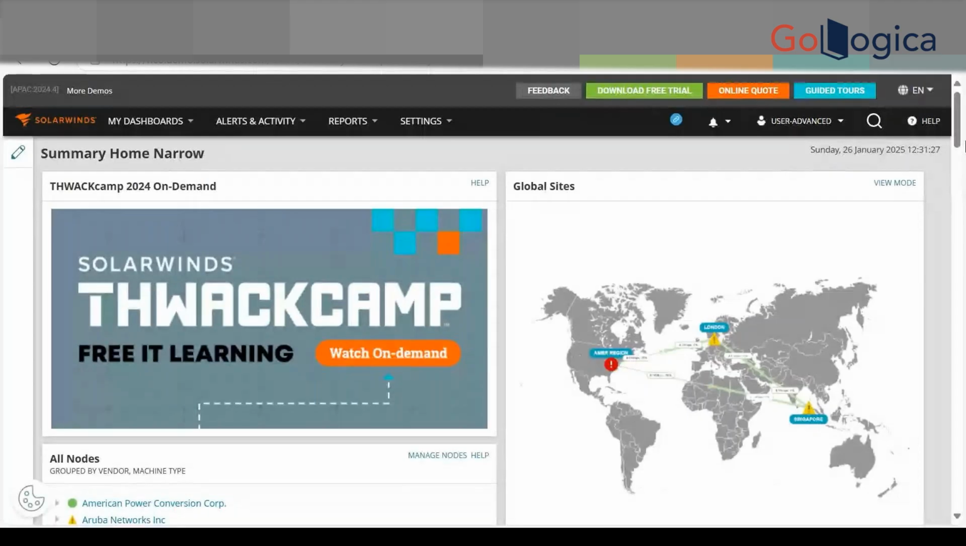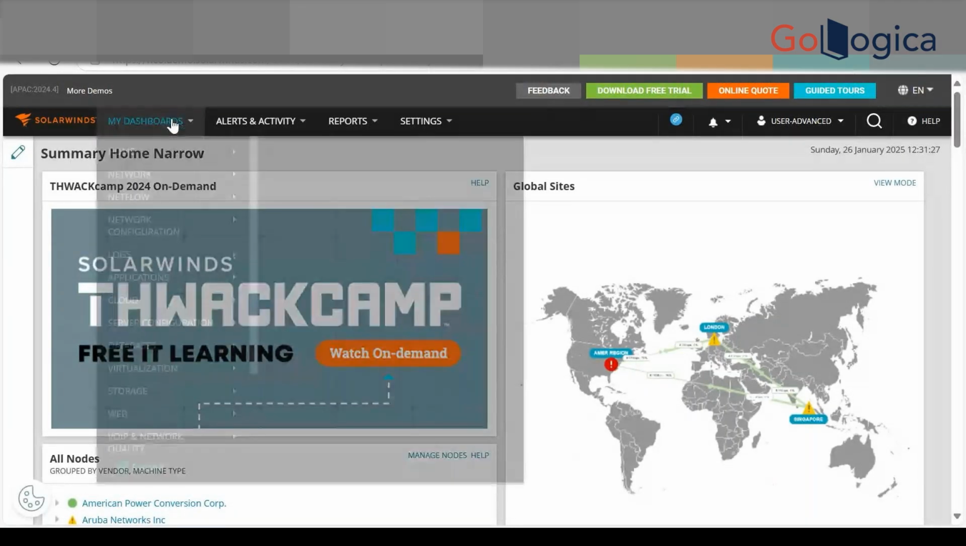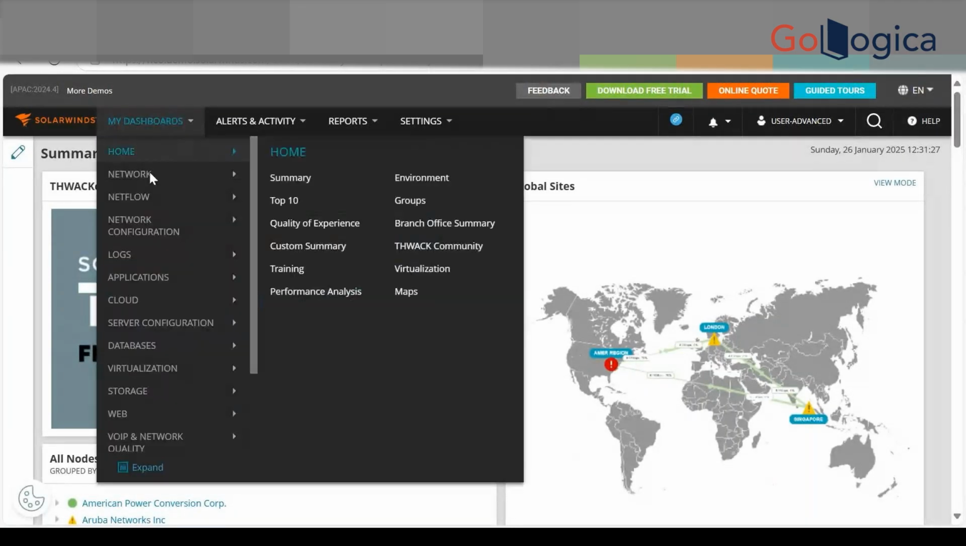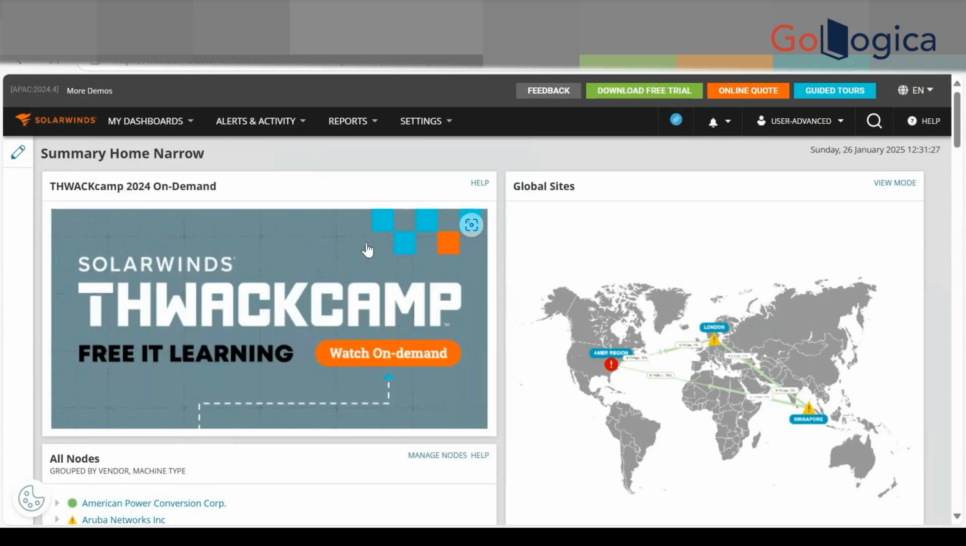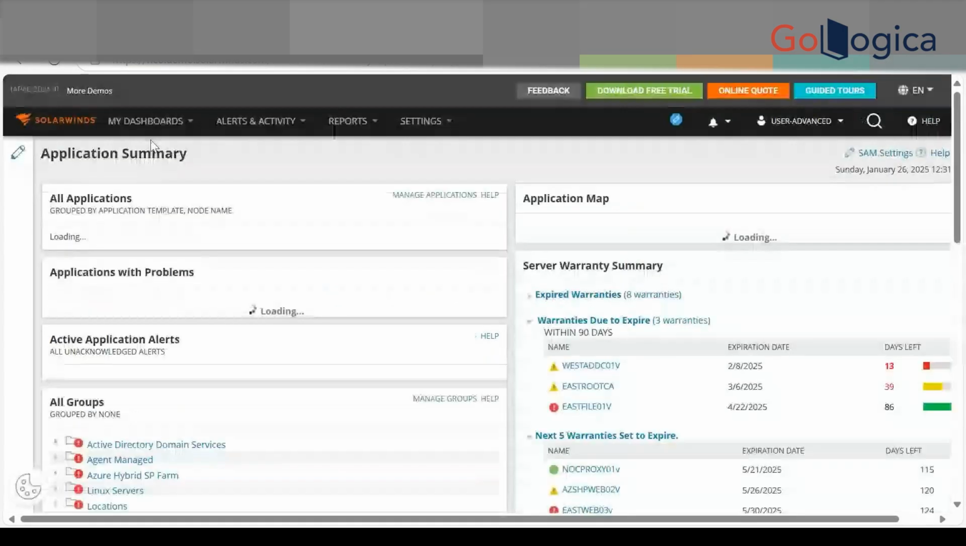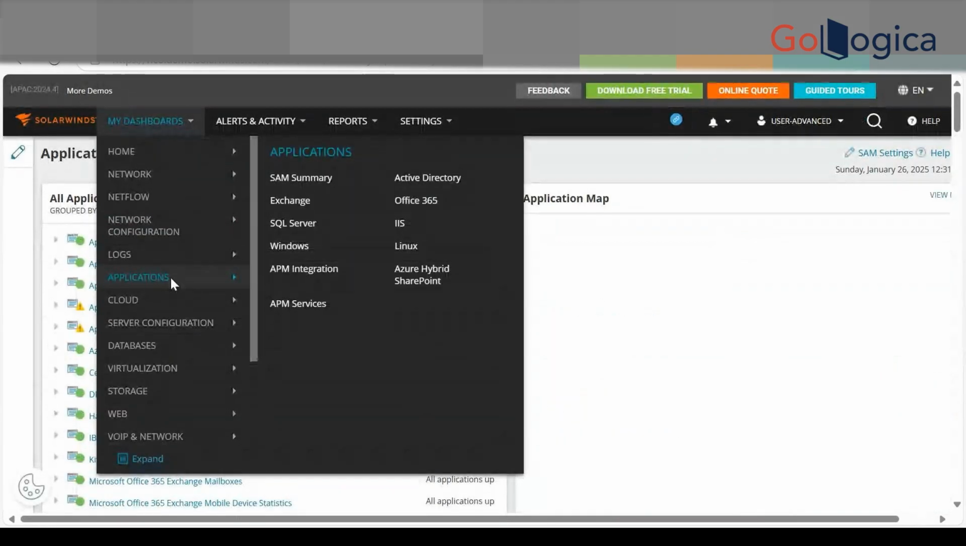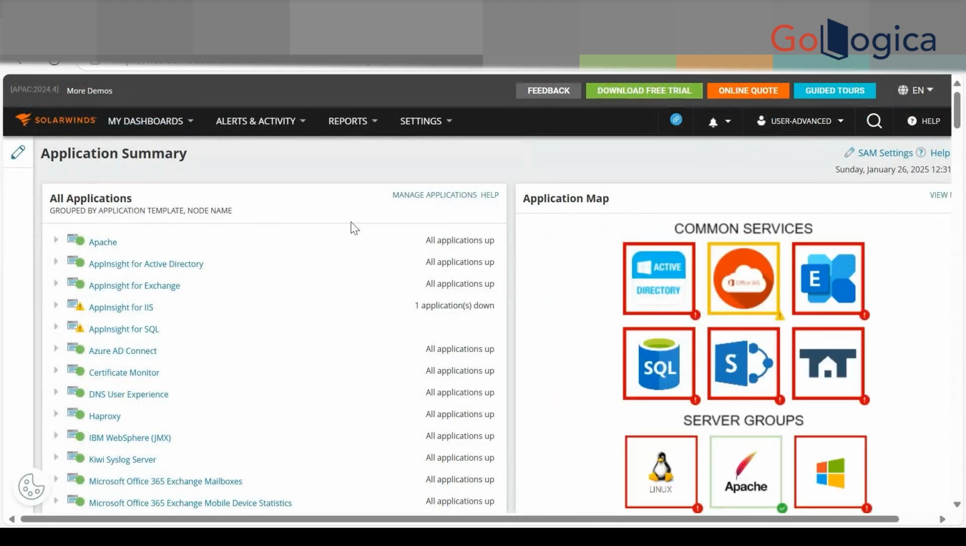So basically, how you can navigate to SAM is if you go to My Dashboards and then Applications. Under Applications, whatever you see is something related to SAM. My Dashboards, Applications will take you to the SAM pages. You see the All Applications tab on the left side.